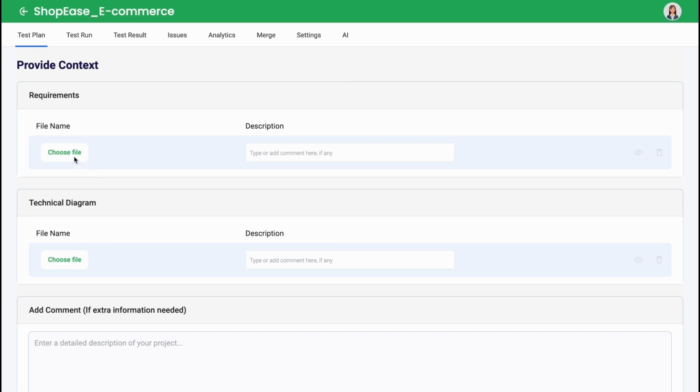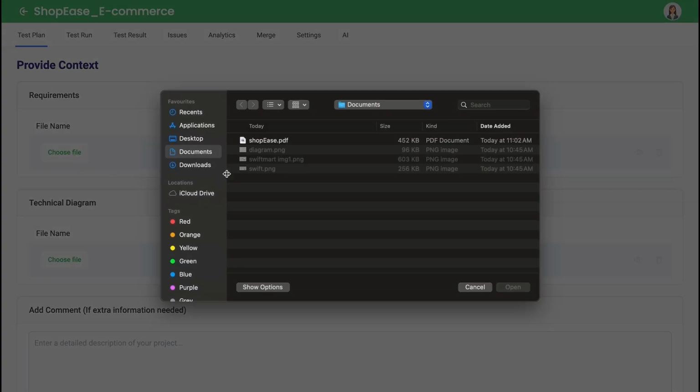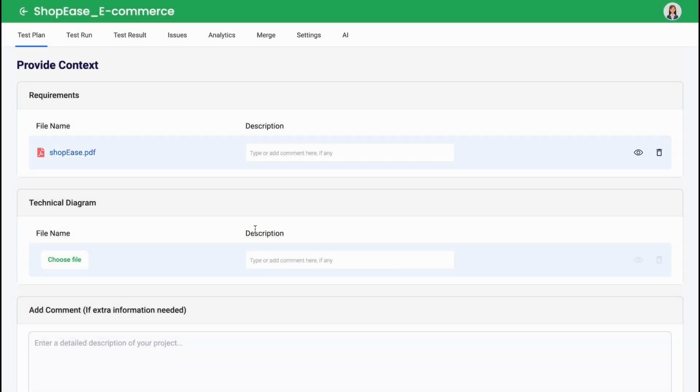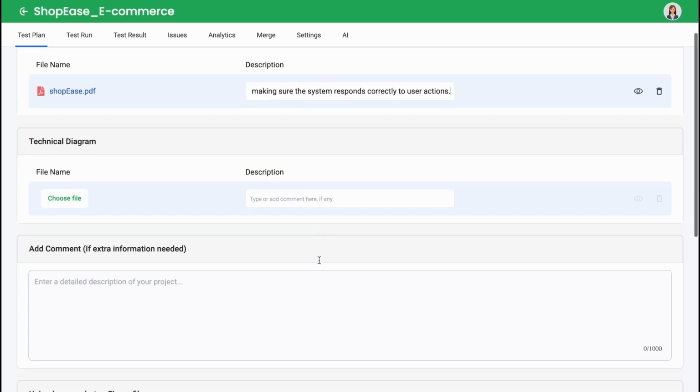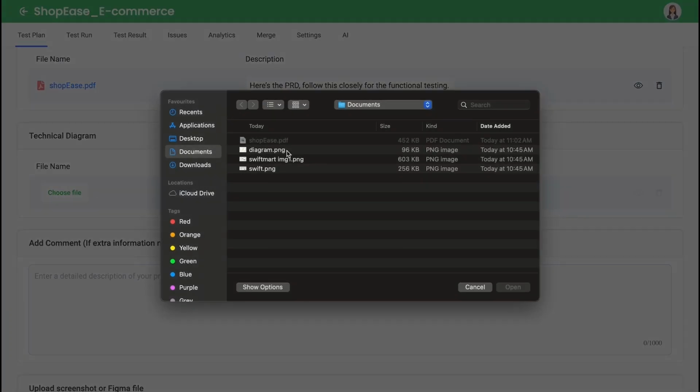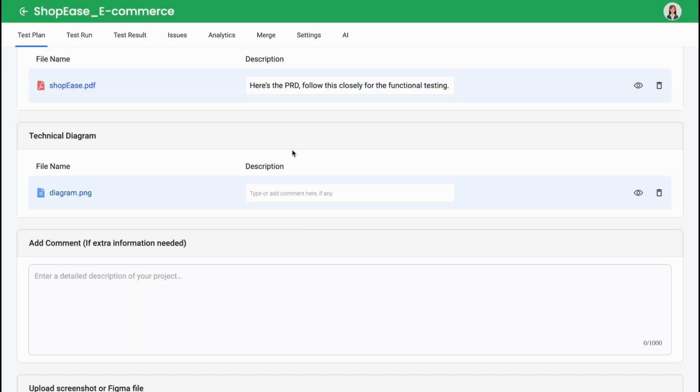Next, a context form will appear where you can add additional context for your share URL. For example, you can upload files like PDFs. Here, we've added the SRS. You can also include a description for each file. If you have technical diagrams like a DFD, you can upload those too, along with descriptions.